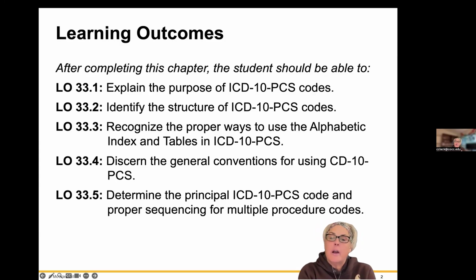As we go along, I want you to keep asking yourself one question. What exactly was the objective procedure performed? PCS rewards precise documentation with clear logical thinking.